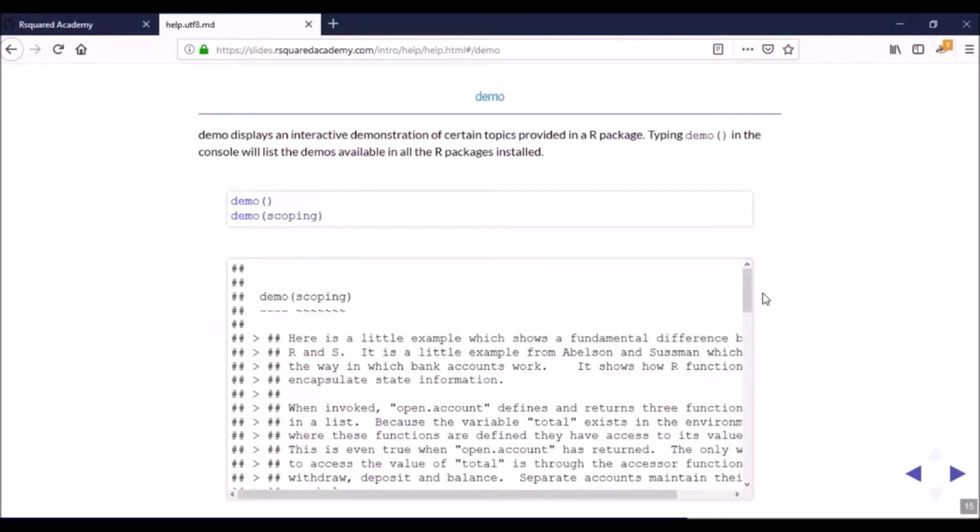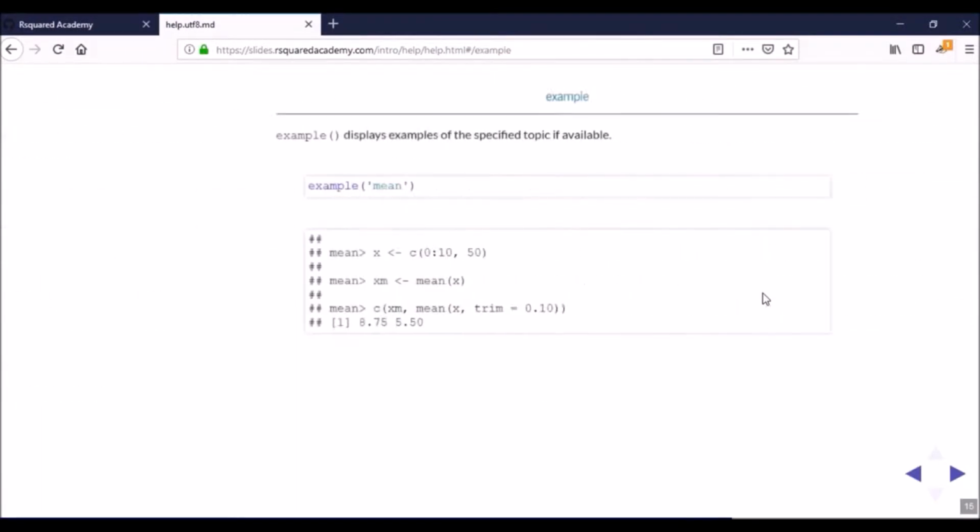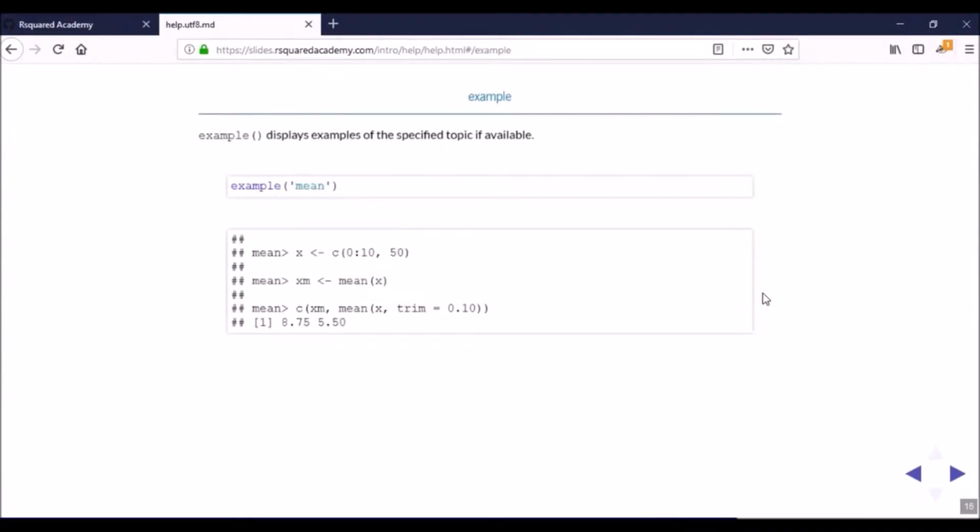All right, then there is demo. So if any package includes some demonstration of the functions that they export, then you can use the demo function. Not all packages do this, only some of them will do that. And then there is example, right?